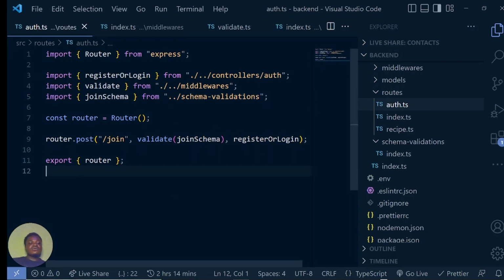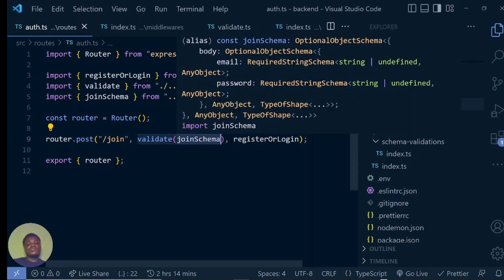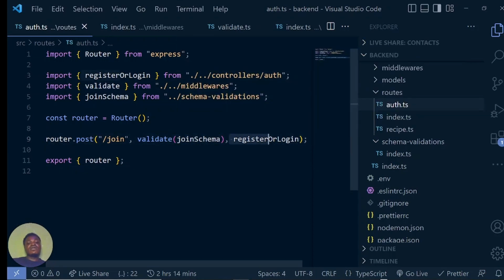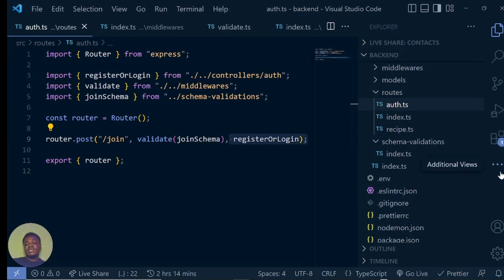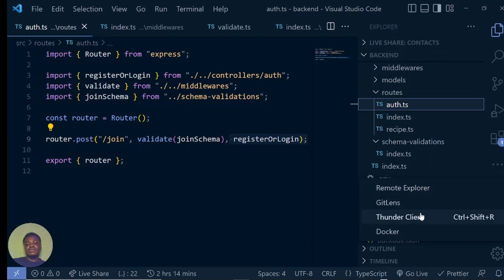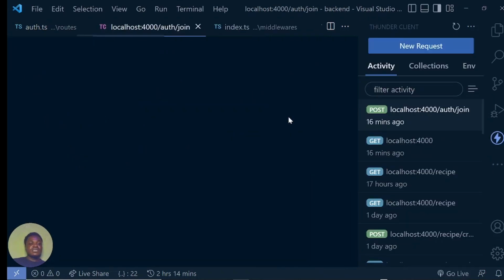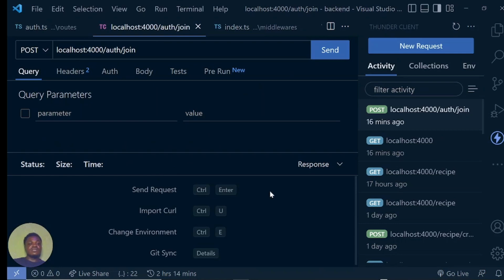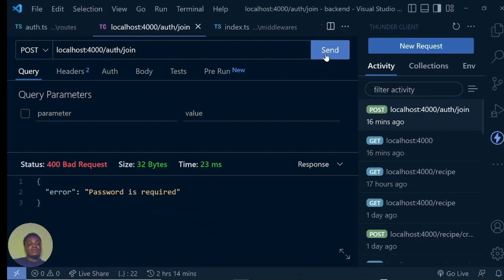So what's going to happen is that once we hit this post here slash join, then Yup is going to validate, and if it doesn't find email and password, it's going to throw an error before it even gets here. So remember in our Thunder Client that we didn't provide anything, and it simply sent out the message saying that yeah, you joined. Now, if we do that again, it's going to fail because we don't have email and password. So if I hit send now, it says password is required.